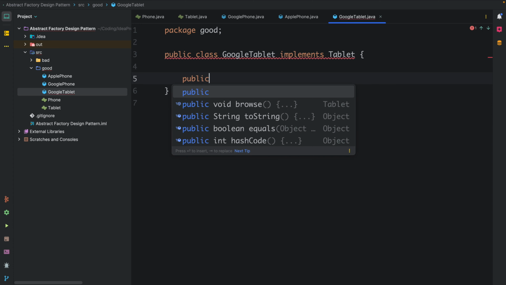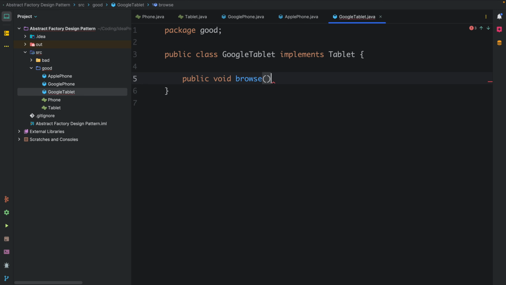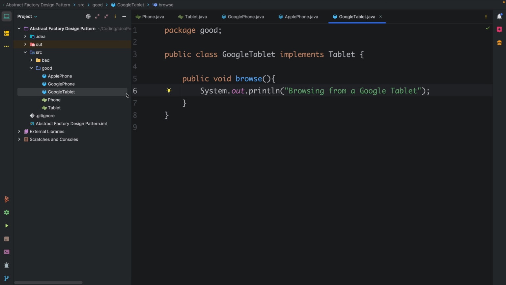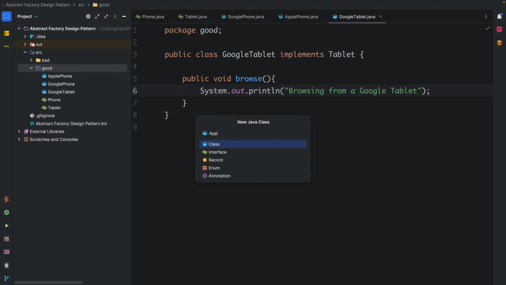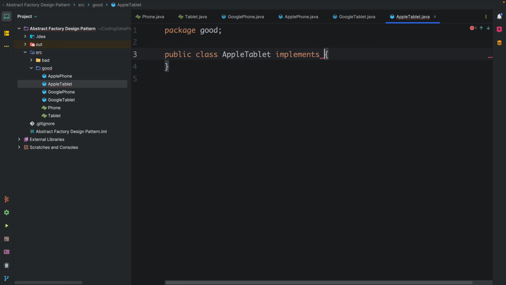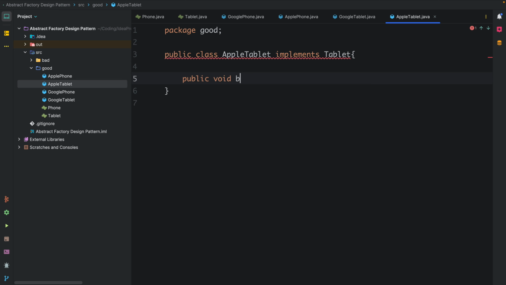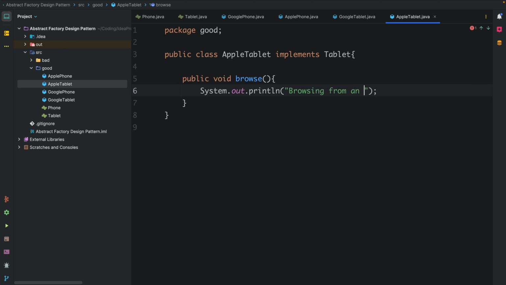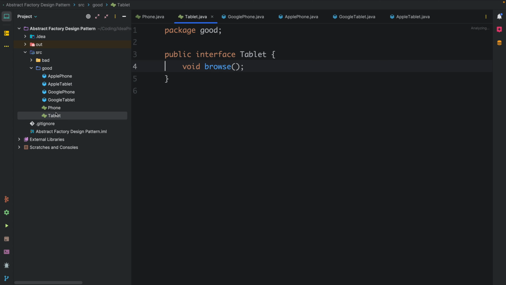Okay, let's create class Google tablet, implements tablet, and public void browse, and here, browsing from a Google tablet. And the last concrete class here is Apple tablet, the implementation of tablet, implements tablet, and public void browse, and browsing from an Apple tablet. So we have interfaces phone and tablet, and their respective concrete classes for various brands.